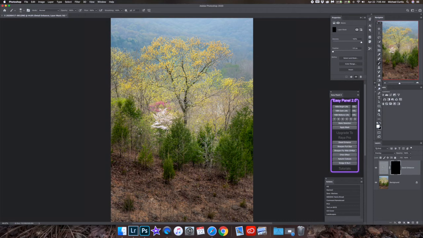So I'm going to get my brush, make a nice large brush. I don't want to sharpen the foreground, maybe this little bush right here. I'm going to start just sharpening these trees in the foreground. And it's overdone, okay? Remember that. I always overdo and then tone down.